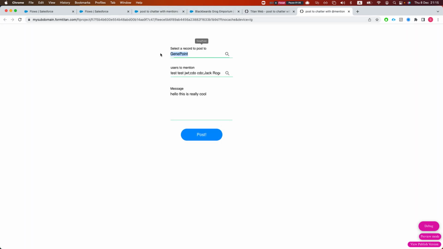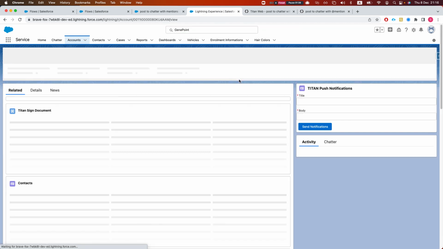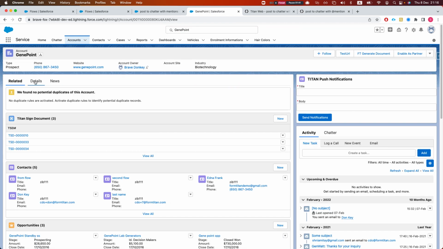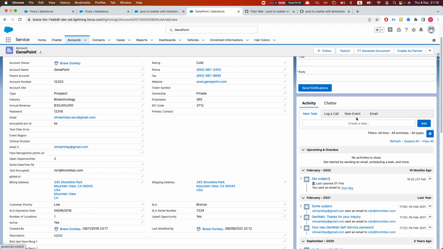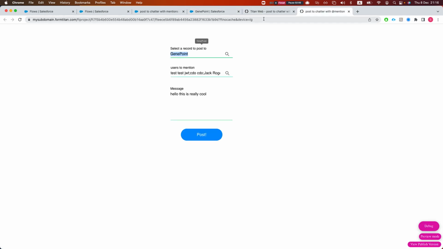And let's go to our Genepoint account. Go over here, and let's take a look at our chatter. And here is our post with the mentions. So everybody I mentioned on the chatter post from Titan arrived in Salesforce. So let me show you how I got this done.